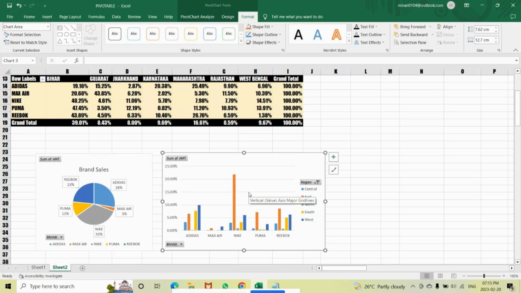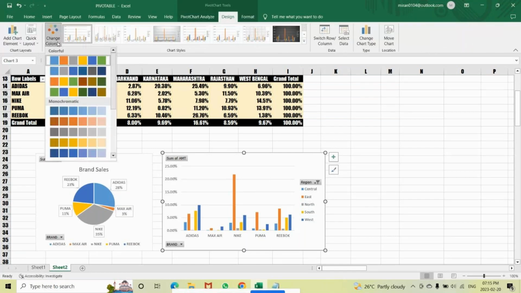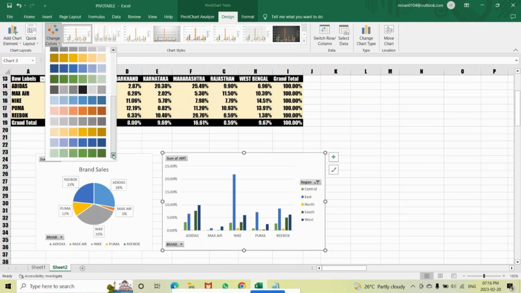After placing this, under the design I'll choose a different color. I'm going to choose a different color. I'm picking this one, the colorful palette 4. Colorful palette 4 I'm choosing.